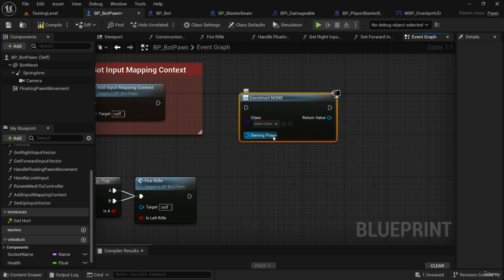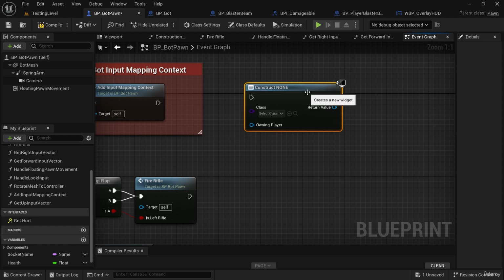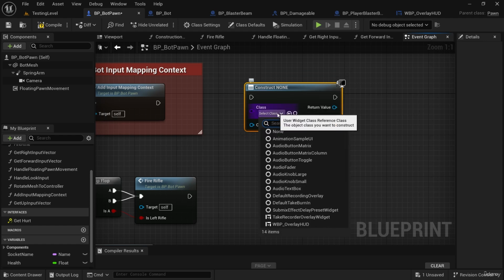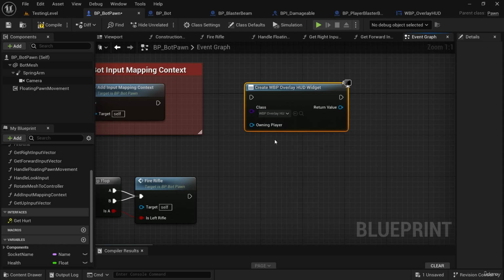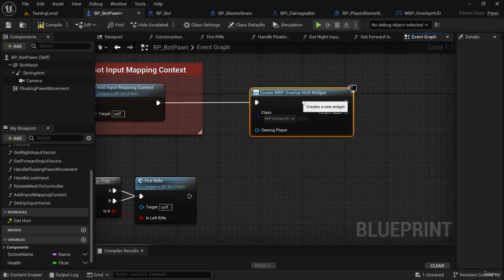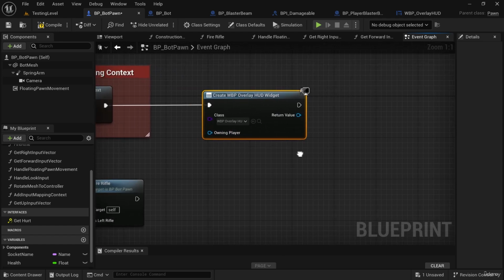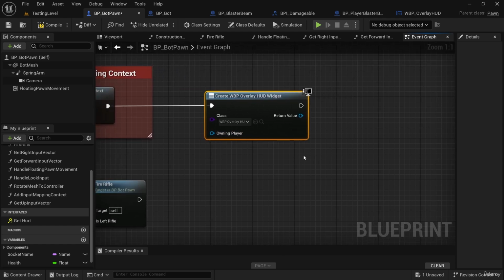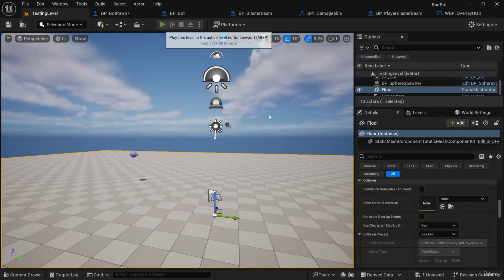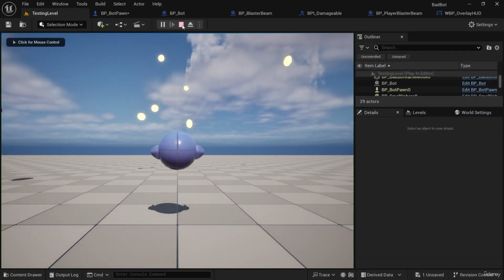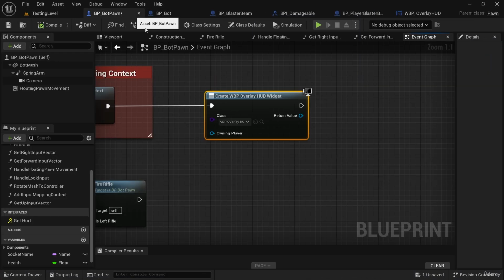If we call Create Widget, it's kind of like Spawn Actor from Class, only it's specifically for widgets. And we can select the widget class from the dropdown. We're going to choose WBP_OverlayHUD. We're going to go ahead and hook that up. Now we can give it an owning player, which is a player controller object reference. We're going to leave that blank for now. And we've now created a widget, but that's not enough. If we press play, we can't see it anywhere. That's because we have to add it to the viewport after we've created it.